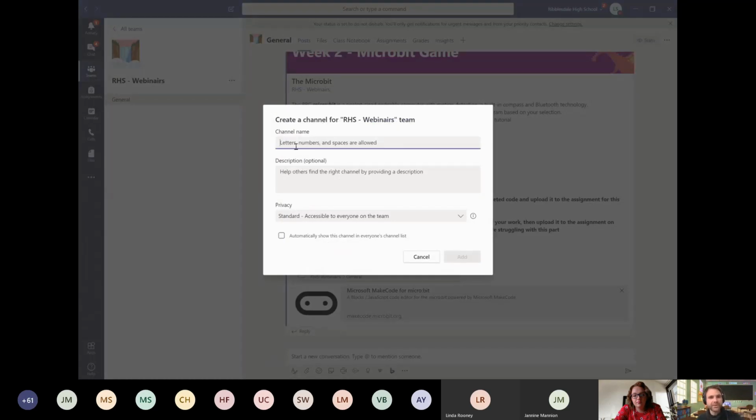As this is a webinar, I might simply say that this is where I post all of my Key Stage 4 work. I know different subjects set it up as different units of work or different channels, but it really depends on how you choose to do that yourself. So I'm simply going to press Key Stage 4, then add, and that is as simple as it is.